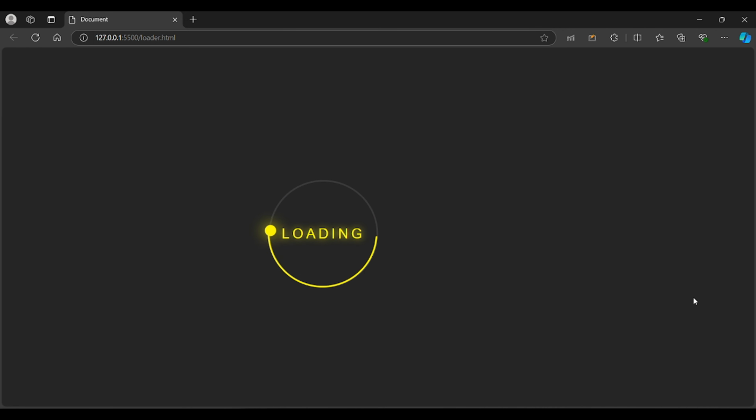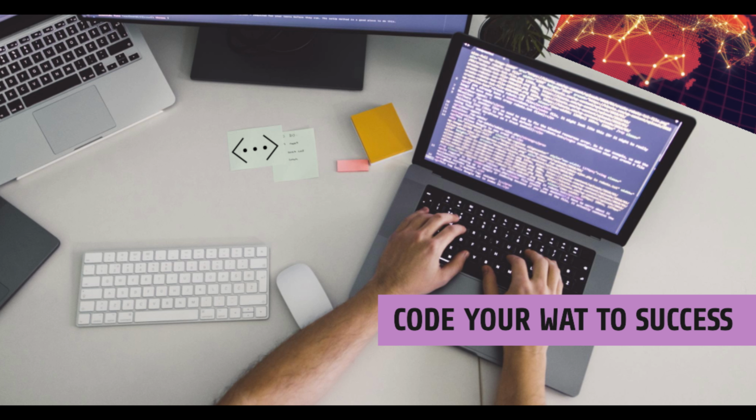So this is a clean, modern loader animation built entirely with pure HTML and CSS. I hope this tutorial helps you understand how easy it can be to create loader animations for your projects.